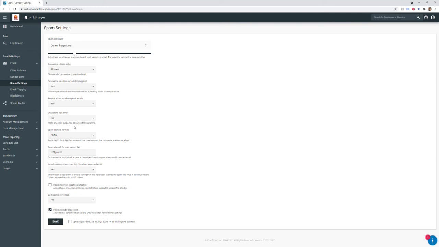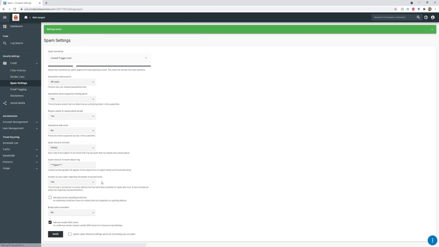So from here, we can also add a spam stamp and forward. With this, it is completely optional. We don't have to actually set it up, but if you do want to, you can go ahead and set it to partial. You can add this spam stamp to the subject tag, and then for any email that you receive, you can have an option to whether you want to actually consider it spam, or if it's something safe that you actually want to receive, you can go ahead and do that. We're going to go ahead and hit save.